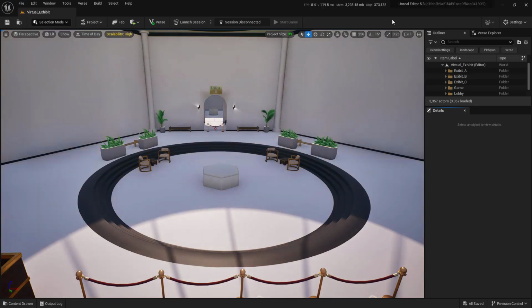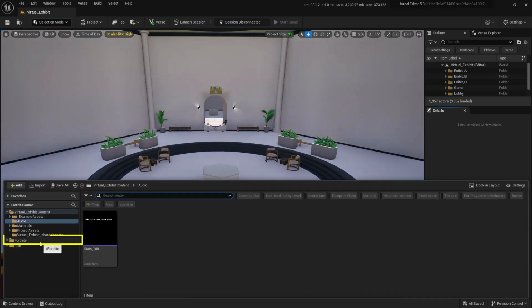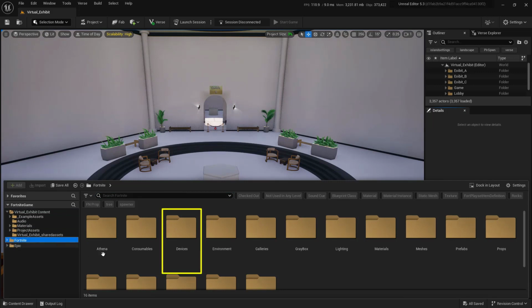Our next task is to go ahead and add in the button as well as the audio player so that the player can actually interact with them. So down here inside of our content drawer, we'll open that up, and I'm going to go into our Fortnite section right here. And inside of here, I'm going to open up the devices folder. So just double click on this one.